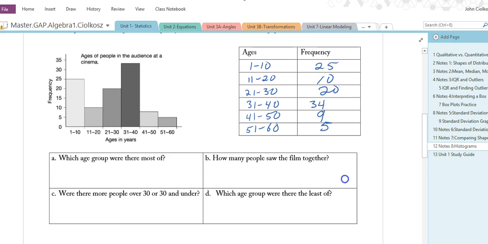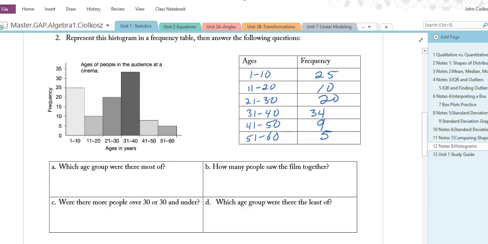Alright. Which age group were there most of? Well, that's the biggest one, so that's 31 to 34 years. Or 31 to 40, my apologies. How many people saw the film together? Well, that would be adding all of the frequencies up, because that's the total number of people that's seen it.